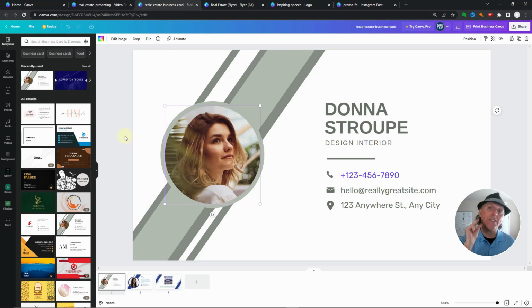So the point of the business card is to take action. Get the person who grabs that card to take action and call you, contact you, do something else, right? So we want to do that. So let's look at the design real quick.